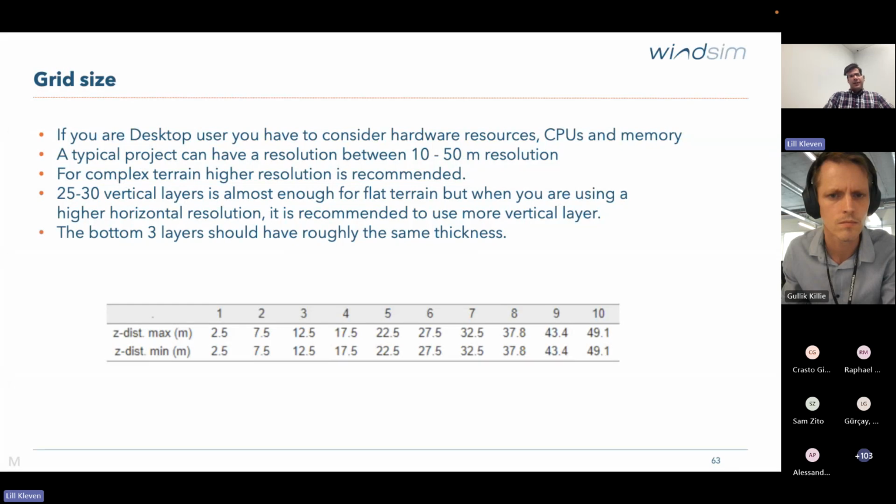Okay, grid size. When you are trying to define a domain, grid size is important, and at first, if you are using the desktop version, you have to consider your hardware resources, CPU, RAM, then decide which grid resolution is good for your PC or your server. But the recommended resolution is 10 to 50 meters for most cases. For a complex terrain, you can use a higher resolution also.